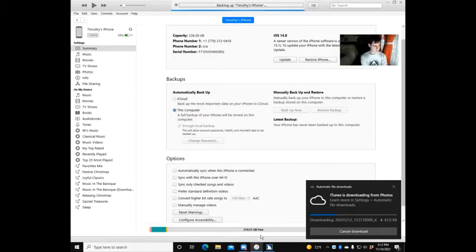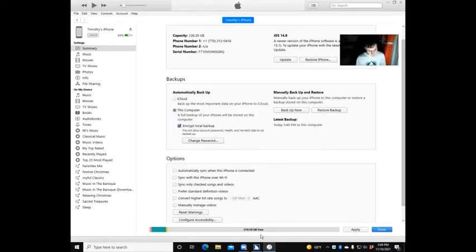Backing up Timothy's iPhone. And yes, my phone is being backed up. So this may take a little while. And probably, since I have the ability to pause the recording, I'm going to do so until it is done. And then we'll come back and show you what happens next.